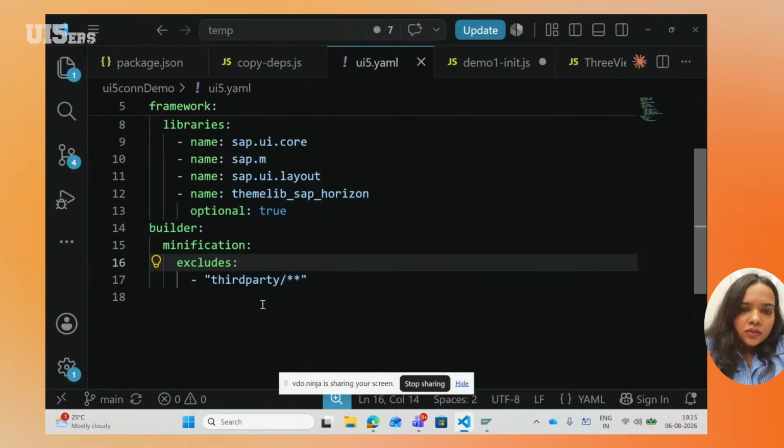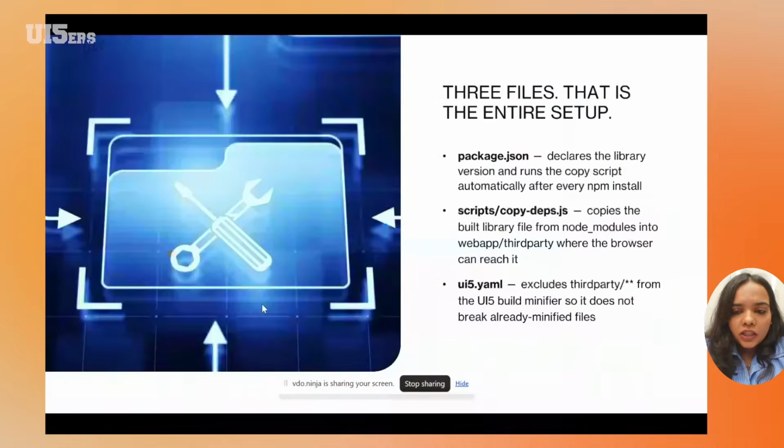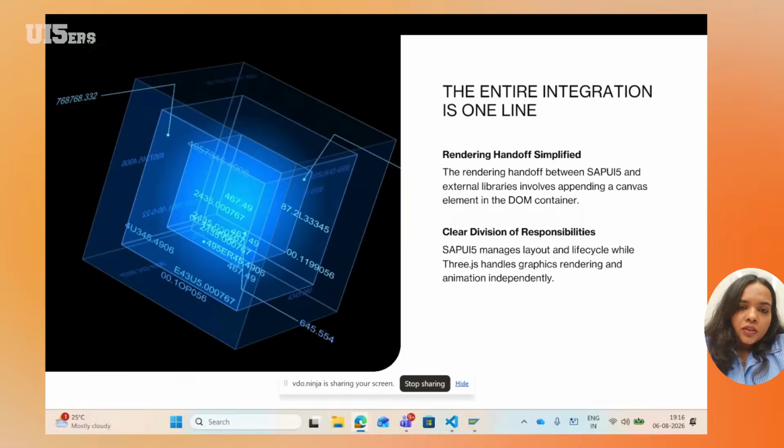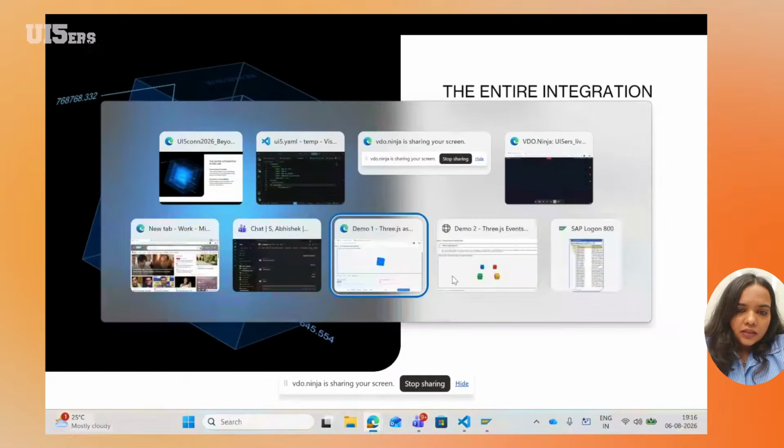Now, going on to the principle of how we host a third-party library onto our app, the principle is very simple. We say that SAP UI5 manages the entire screen, the layout, the lifecycle, everything. What we ask from UI5 is to give us a separate div, a small place in its own page, wherein we can render the third-party library independently. So what does this look like?